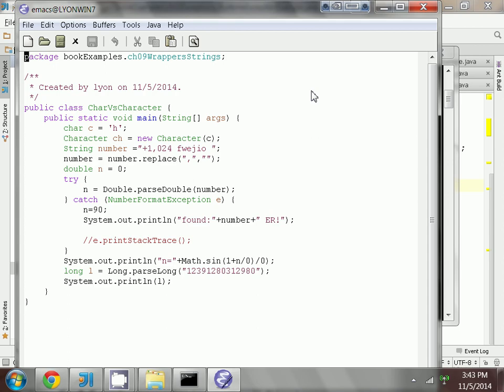That's all. That's it. Now, when you go to compile, what will happen is you'll create bytecodes which are also organized by folders, and they will be findable by the Java virtual machine during the dynamic loading at runtime by using the actual fully qualified class name. So the class name of char versus character is book examples dot chapter 9 wrappers strings dot char versus character.